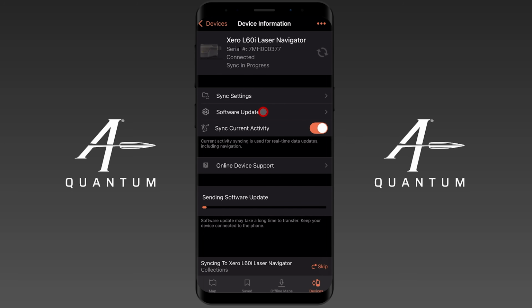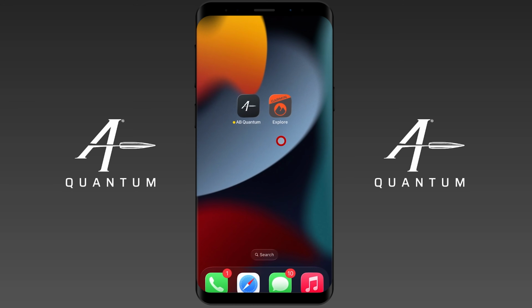Make sure that you update the software in that device. So we're gonna do that now. You can see the software update, and you can see that it's sending the software update. That is an important step. It's not necessary to wait here for that to finish, but it is necessary to do any software updates that happen whenever you connect the rangefinder to the app, okay? So we're gonna let that run in the background.